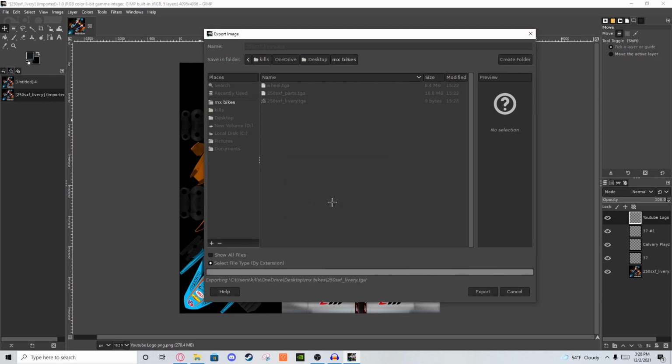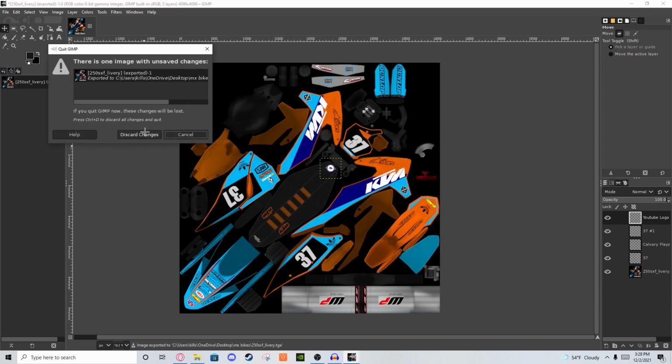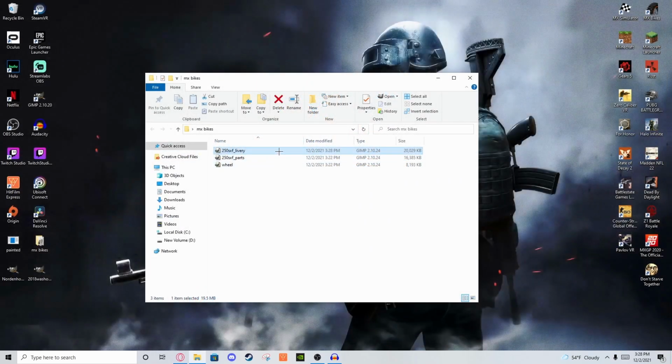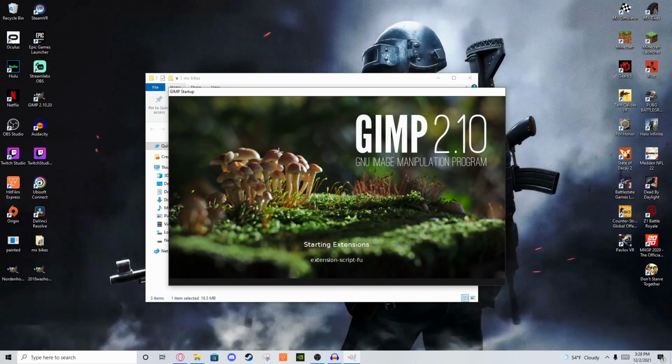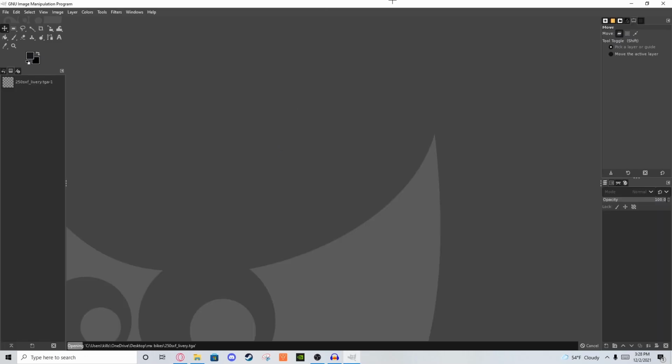If you want to make sure you did it right, make sure you hit export again. If you did, I recommend saving it. If you're not sure if you did it correctly, I'm going to hit discard changes, and if you load back up that same file, if it loads back up in your software and it is the exact same thing, then you did it correctly and you can exit out and move on to the next step.